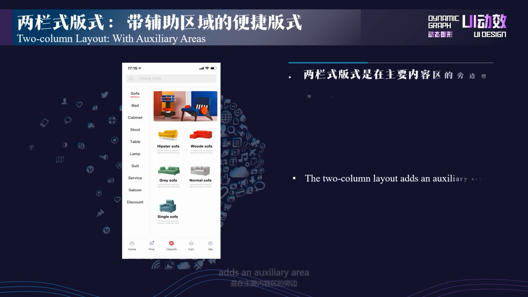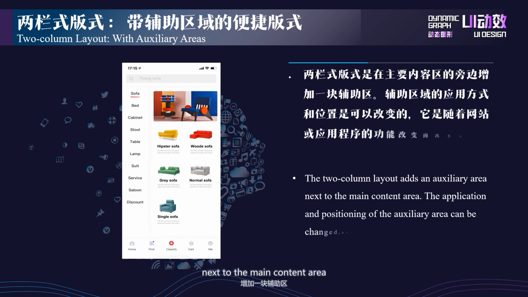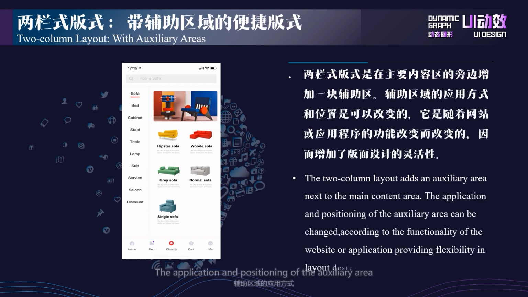The two column layout has an auxiliary area next to the main content area. The application and positioning of the auxiliary area can be changed according to the functionality of the website or application, providing flexibility in layout design. The auxiliary area typically includes elements such as the regional navigation bar and contextual navigation bar, which we will discuss later.